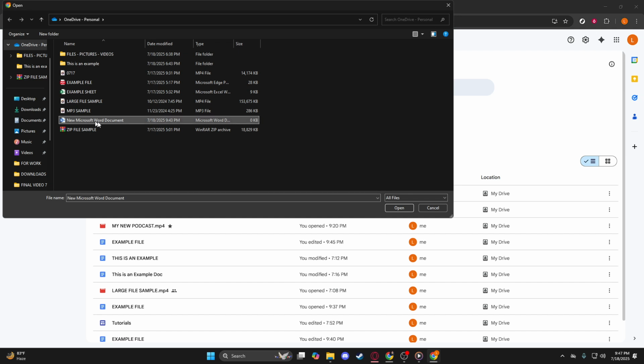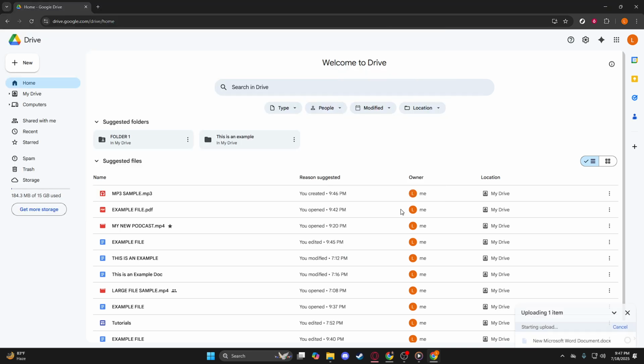Now notice in the File Browser window, there should be a button labeled Open on the lower right side. Click this button, and this action starts the upload process. You'll know the upload is in progress by a small icon or prompt at the bottom right corner of your browser window showing the file name and a progress indicator.